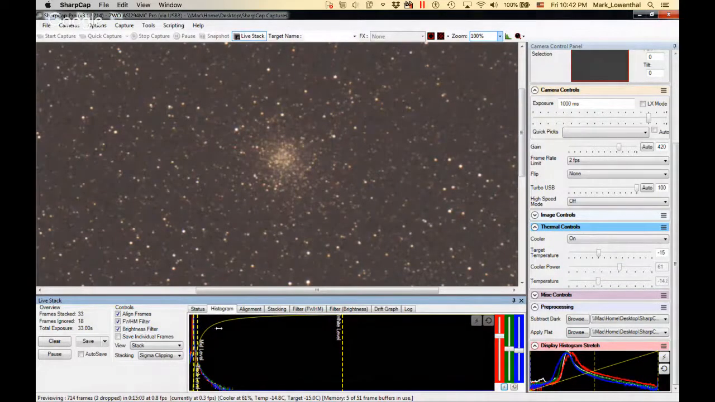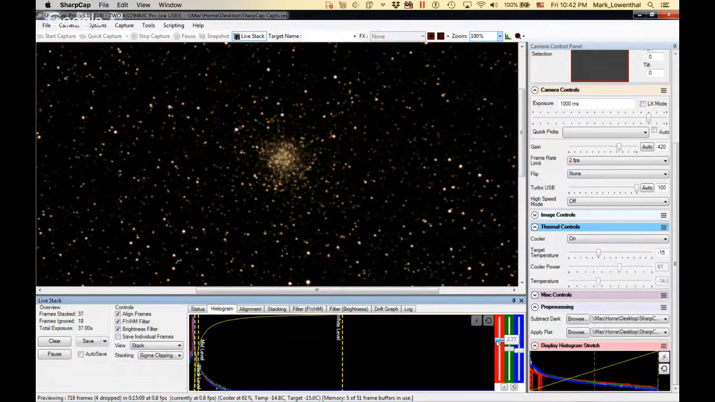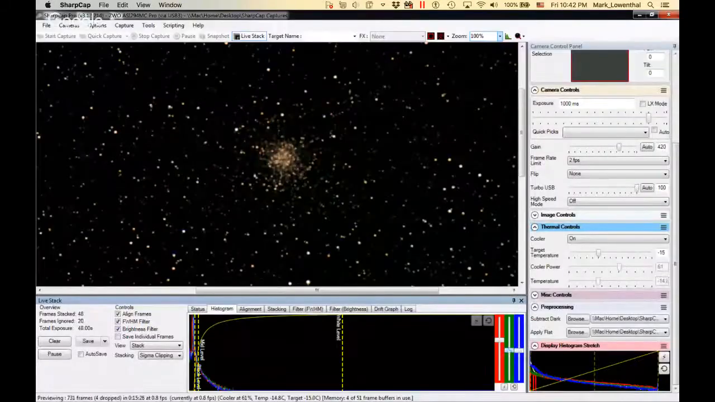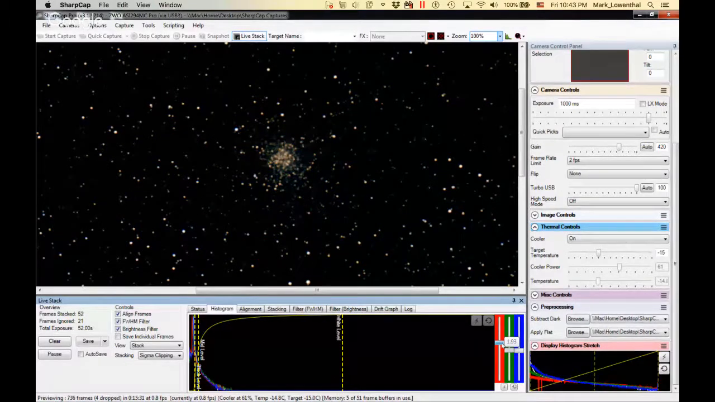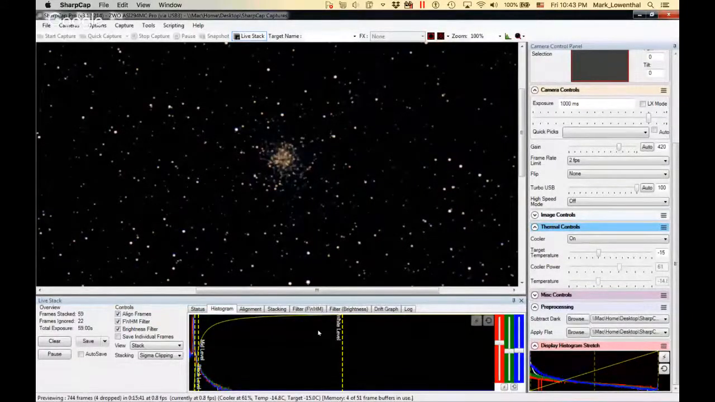Coming out pretty nice. It's a nice little knot of a globular cluster. Just adjusting the color balance here a little bit. Still got some daylight, turning things a little funny colors. I don't know why everything looks so green. Okay, I'm going to go ahead and reset the telescope controller. Hang on.